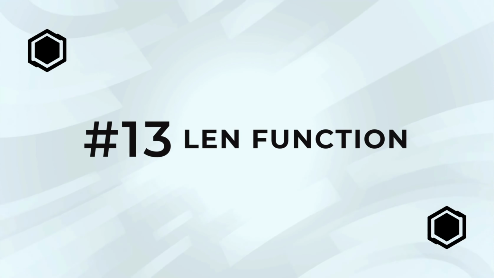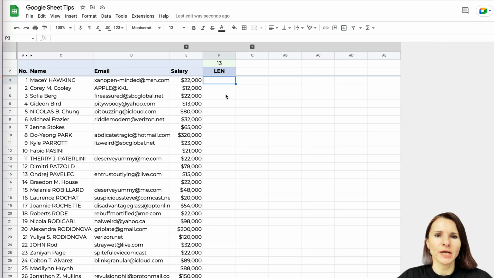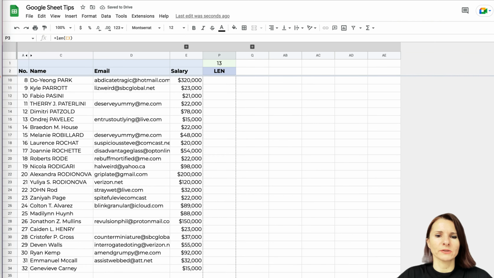Number 13, LEN function. This function can calculate how many characters you have in a text or string. So let's say we have the employee's name here, and we know that some names are longer, with a certain amount of characters. You will have to trim it for their employee email address or something like that, or some database. So let's say we would say equals LEN, and then we would select the text, close parenthesis, and then it tells us how many characters you have.